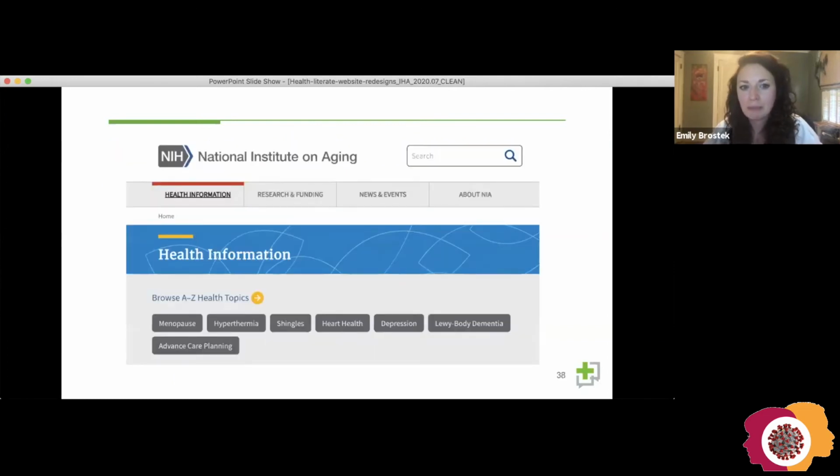Here's another example. Some things you might notice about this site. Again, there are some pretty clear top-level navigation labels. Again, users are able to browse topics A to Z to find what they are looking for. You'll notice that this site has also highlighted a couple health topics that users may be particularly interested in or that might be really popular so that users can navigate there really easily.